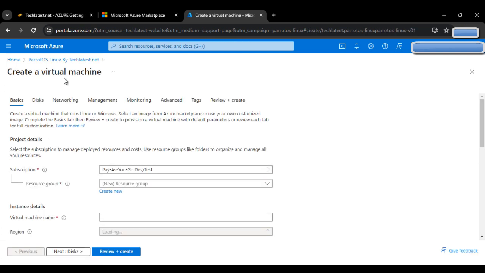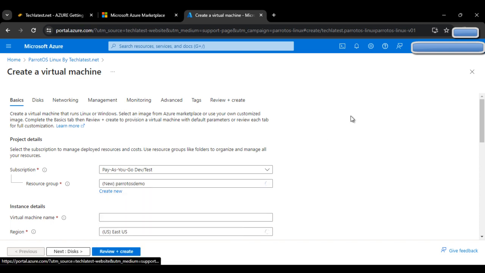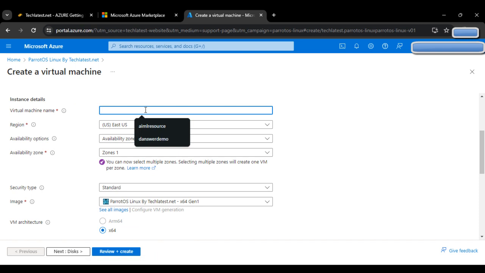You can see Create a virtual machine. Select your subscription. You can also create a new resource group from here. A resource group is a container that holds related resources for an Azure solution. So ParrotOS demo. Okay, name the virtual machine ParrotOS.